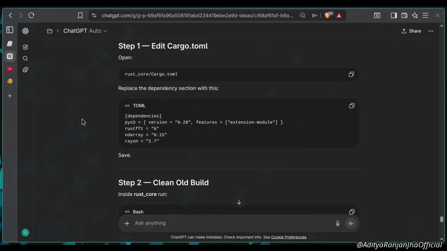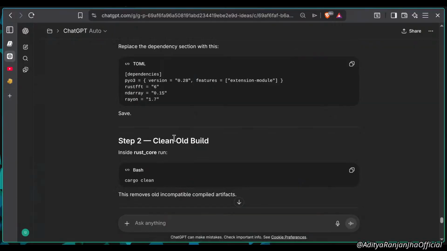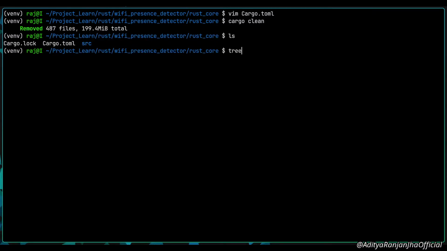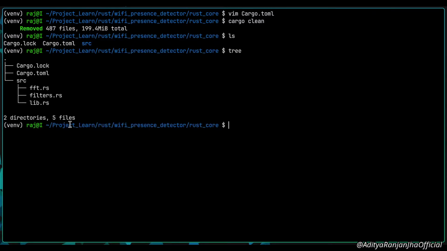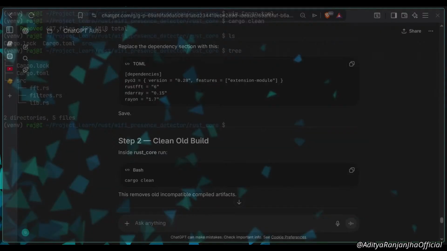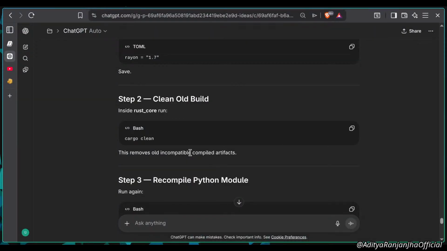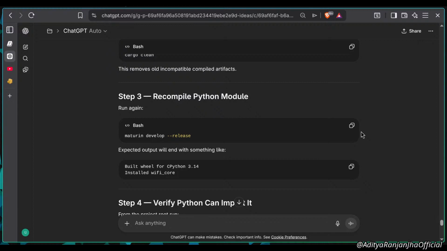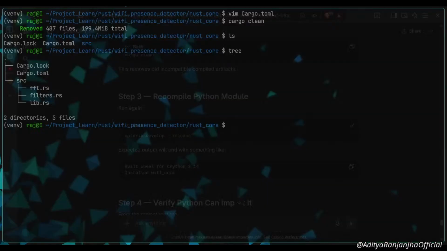And we'll close it. So we did it. Step 2 is, well, we have to clean everything by saying cargo clean. Yeah, it cleaned the target file. So it'll have to compile it again. This removes the old incompatible compile artifact. Now we run this maturin develop release again.